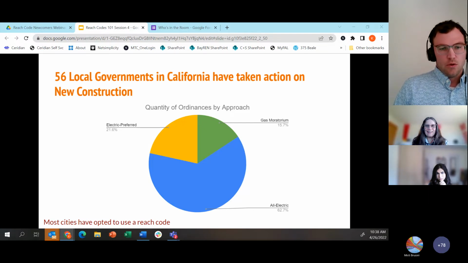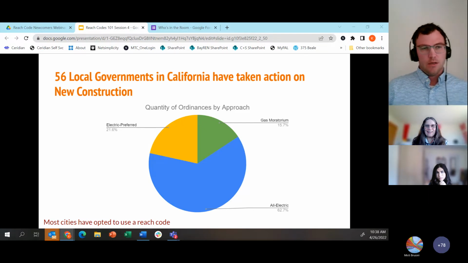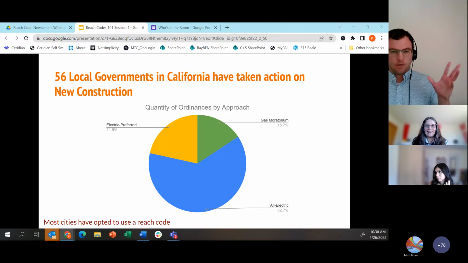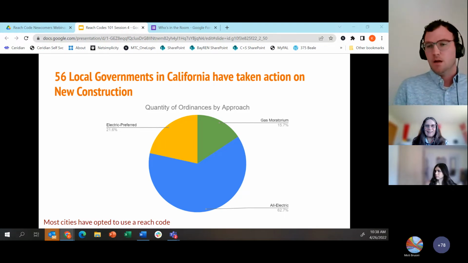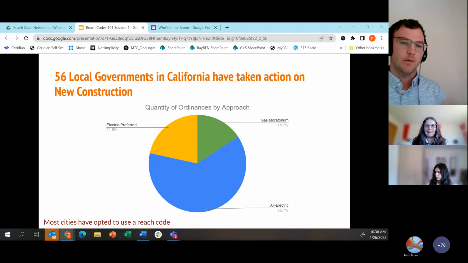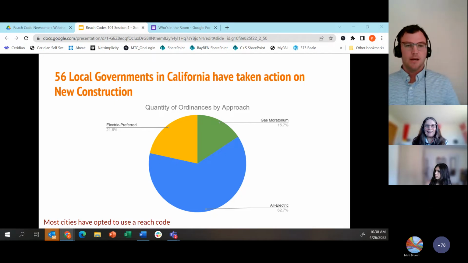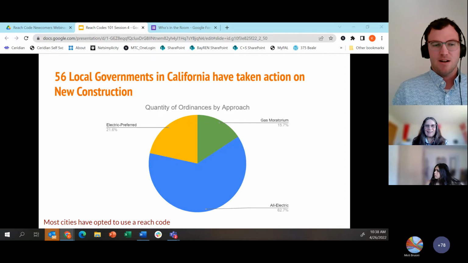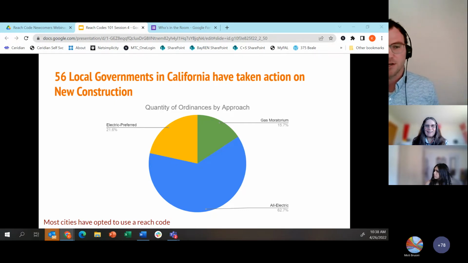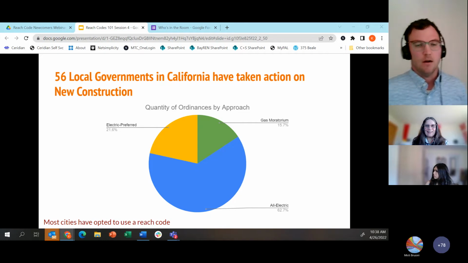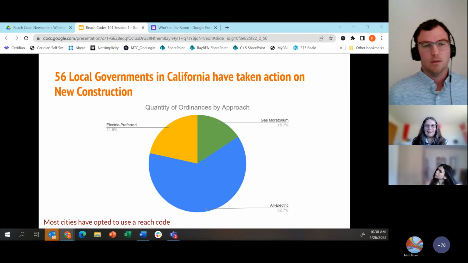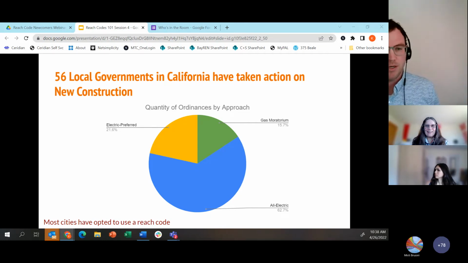So to show y'all the table in pie chart form, we all love pie. I don't know what type of pie this would be, orange, green, and blue. Not the most appetizing, but the point being here that most jurisdictions over the past several years, around 62%, have decided to go the all electric ordinance approach.